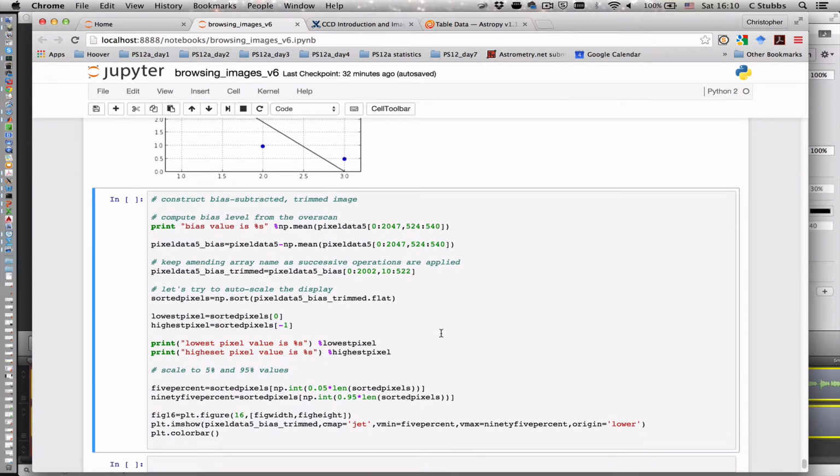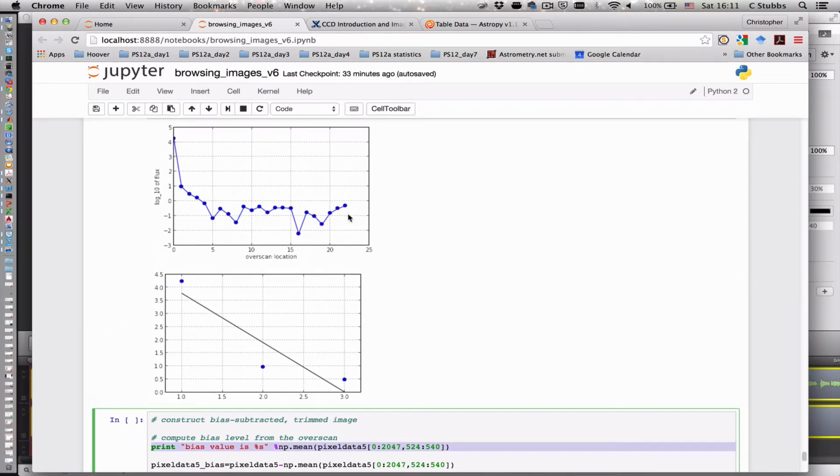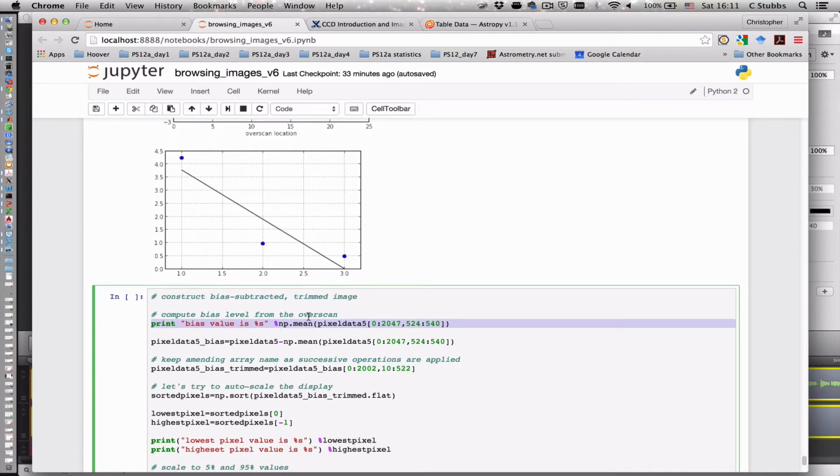But let's move forward and do by hand one of the first image processing tasks that happens in a typical image processing pipeline. So here's what we're going to do. We're going to compute a single number as the bias value from looking at a region of the overscan that spans all rows in the array, but for a subset of columns out here where the overscan has stabilized. So we're going to take the mean in that region of the image and declare that to be the bias value that I'm going to subtract then from the imaging array.